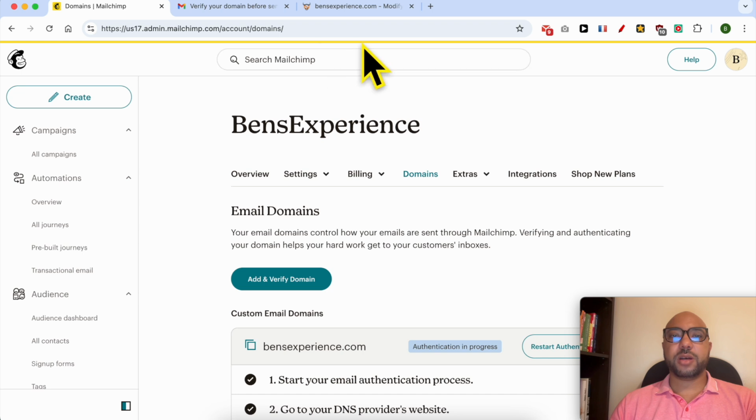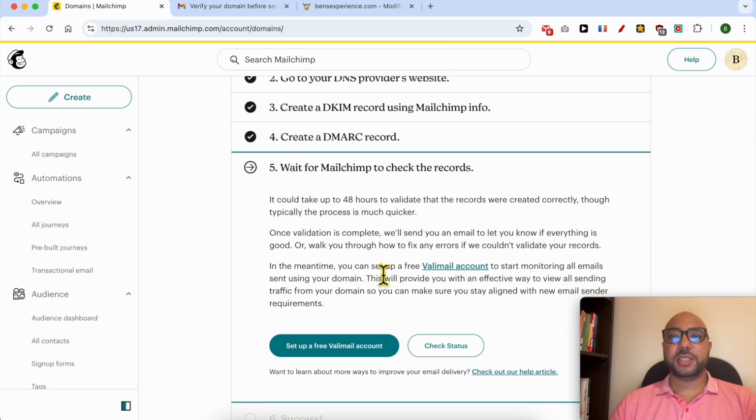After just some hours, you will see a top bar letting you know that the process is in progress, and they will notify you once completed. And this is how to authenticate a domain in Mailchimp.